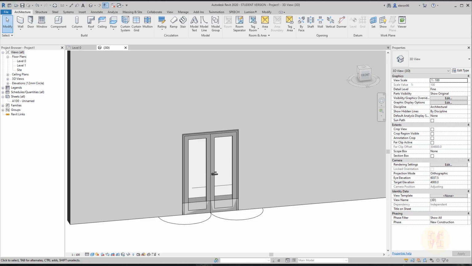Hello everyone and welcome back to my tutorial. Today I'll show you what level of detail is in families in Revit, how you can use it, and why you should use it in each of your families.